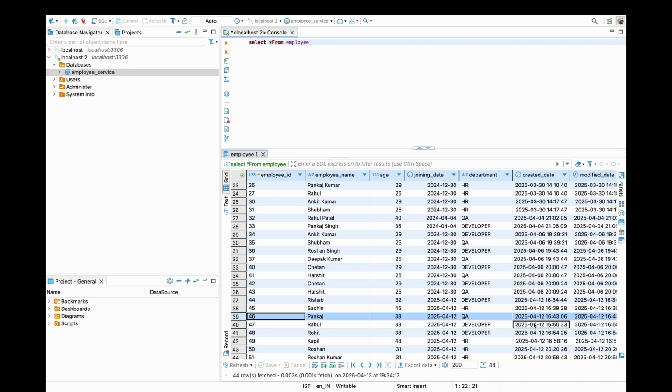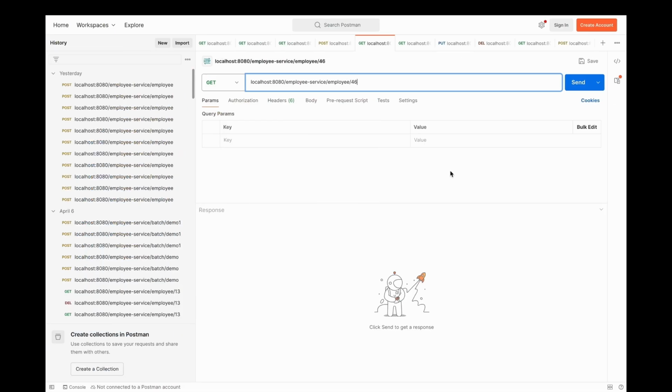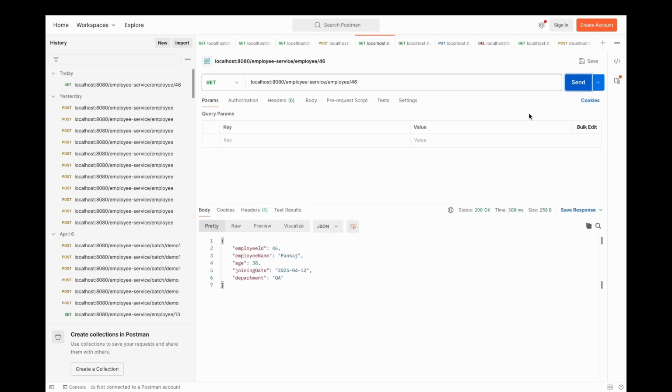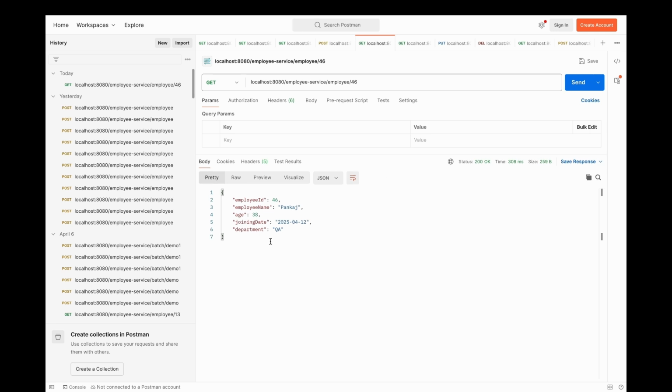Switch to Postman. Alright, now I'm going to hit the API to fetch the employee record with employee ID 46. Alright everyone, check this out. We fetched the details for employee ID 46, and you can see Pankaj's full profile right here. His age, department, and all his details are exactly what we expected. Isn't that fantastic?